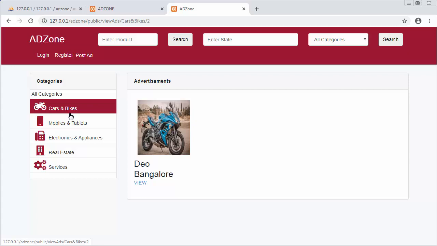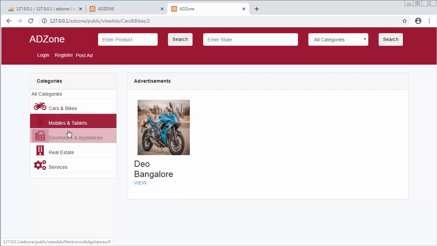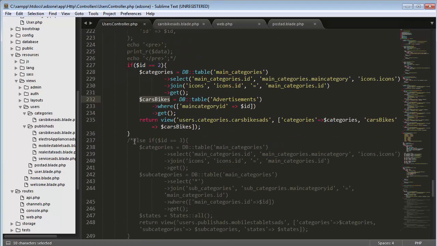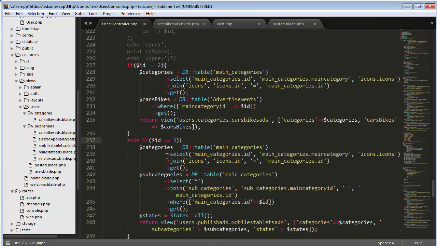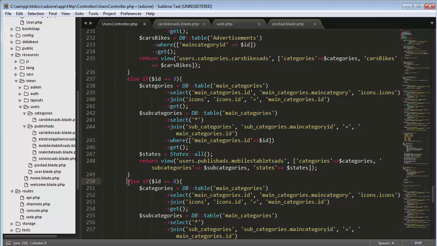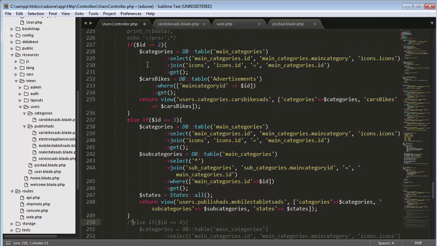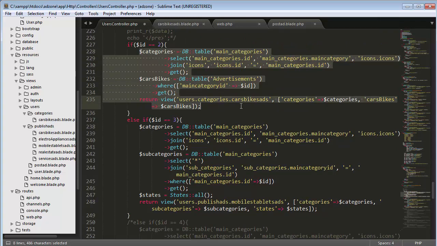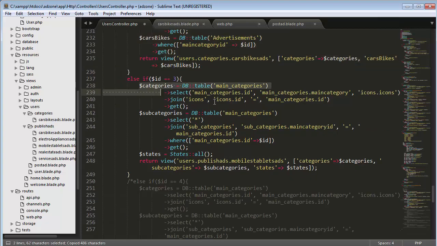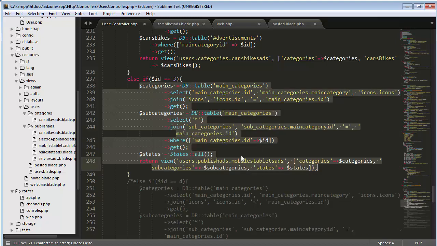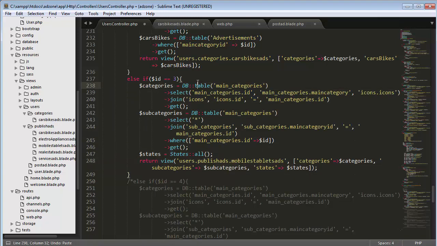Now if I want to display the advertisements of other categories, I need to extend this code here. I will uncomment and put a comment here. If id equals 3, then I need to copy the same code and put it here.